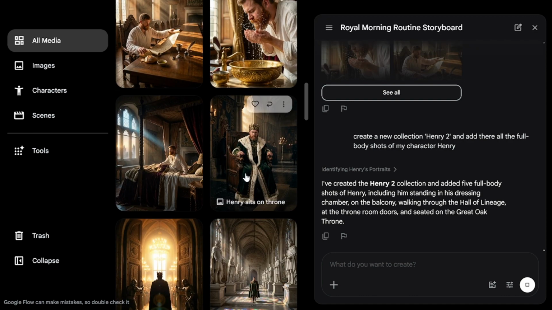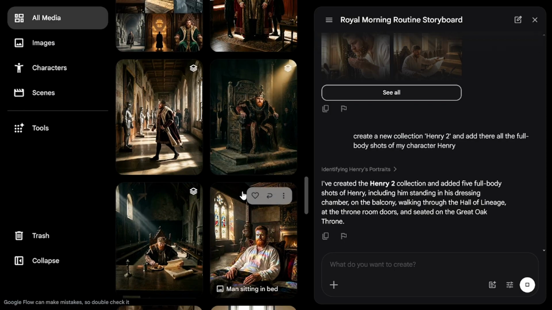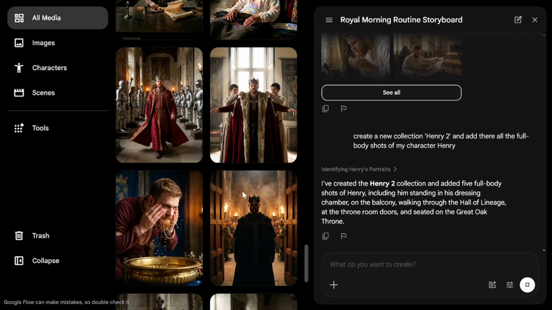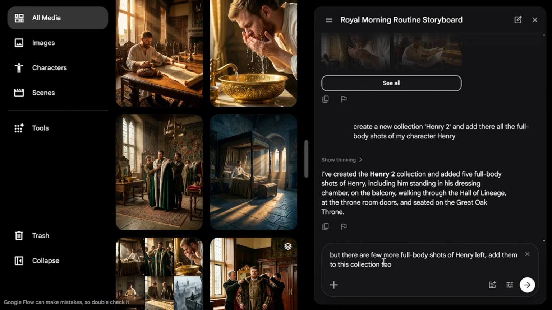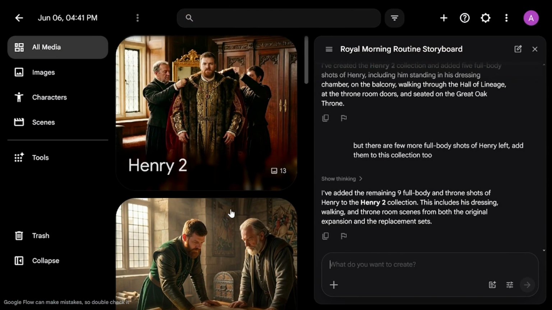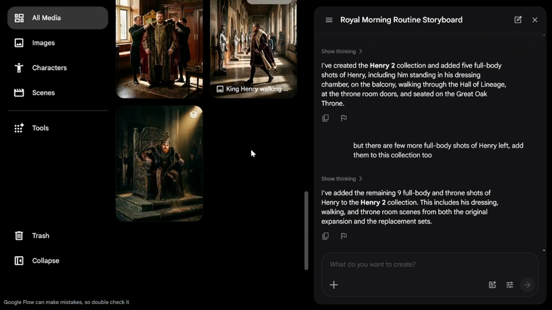But wait, did it actually catch every single full body shot? Nope. There are still several images where our character is clearly recognizable and shown from head to toe. Let's write a quick follow-up request and call out the agent on this mistake. After a 1-minute wait, the collection is up to 13 images. Let's open it up, and here we can see that all the added images match exactly what we asked for.